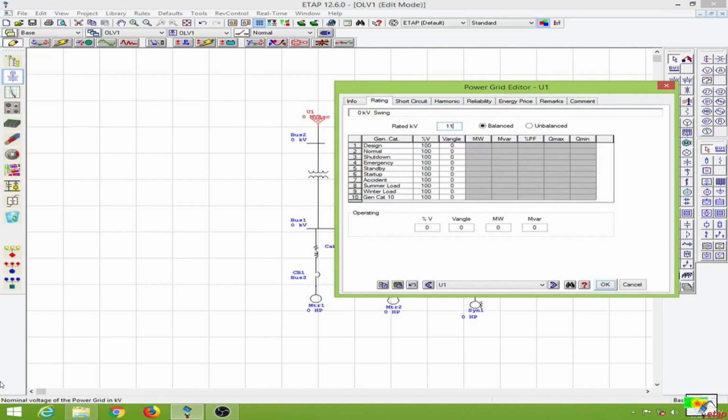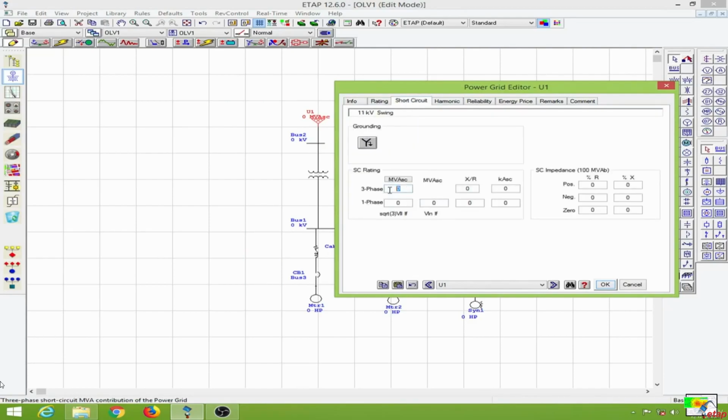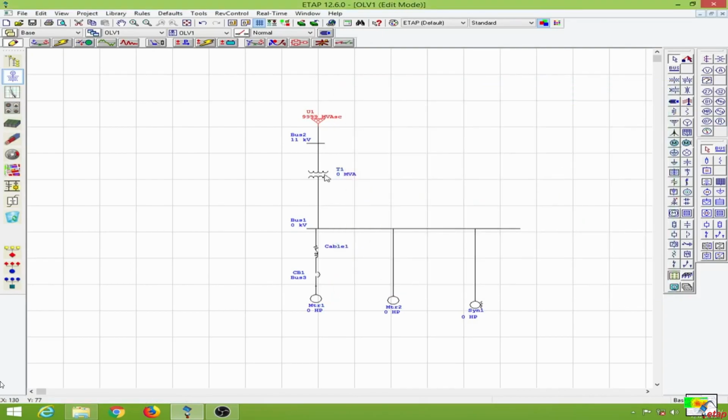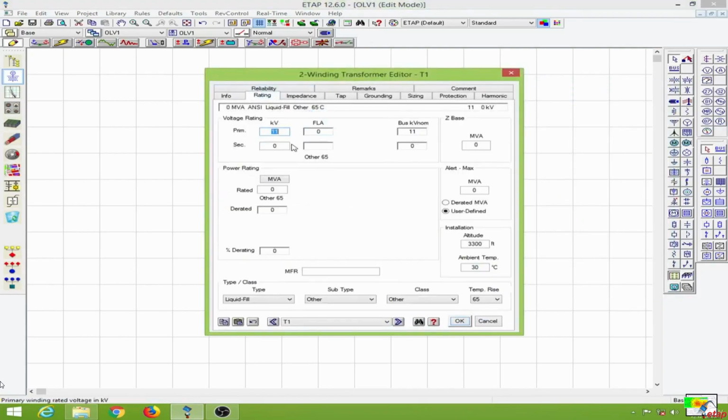I will rate the power grid for 11 kV. In the short circuit values, it will be as infinite as possible. So that's done. Now for the transformer, I will use an 11 kV to 415 volts, 5 MVA transformer.